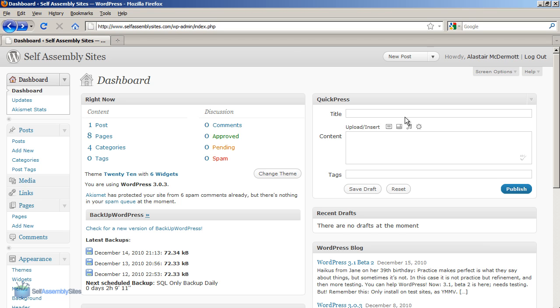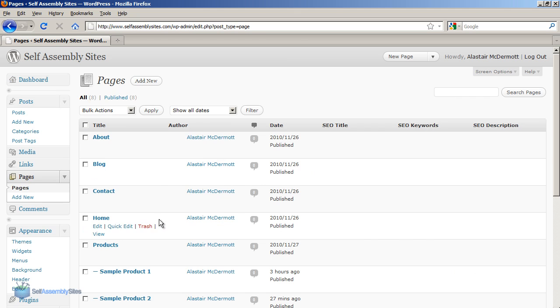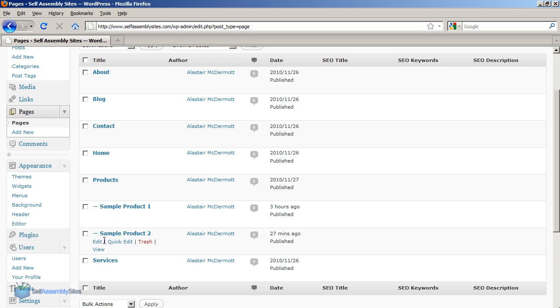Okay, so what we're going to do now is edit a page. I'm going to pick the Pages option out of the left menu on the dashboard, and I'm going to edit one of the sample product pages. So let's just pick sample product 2.